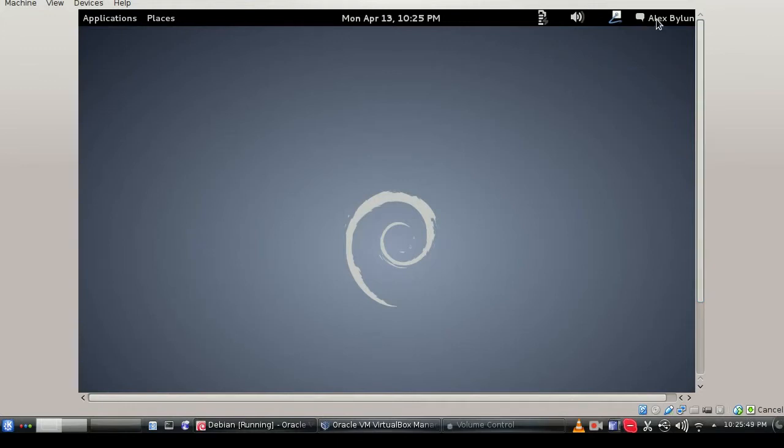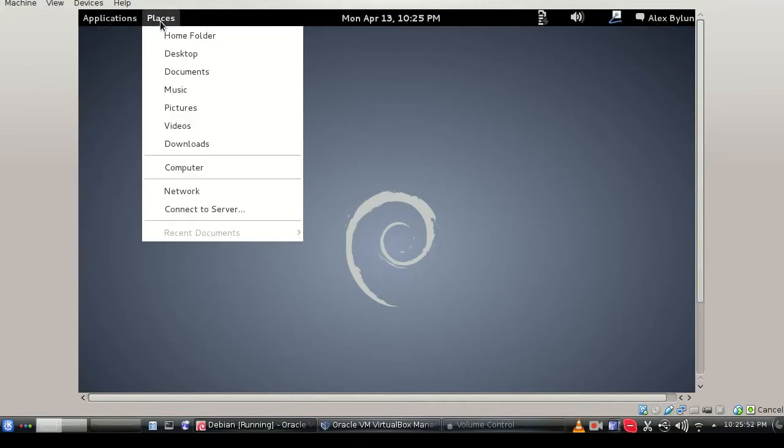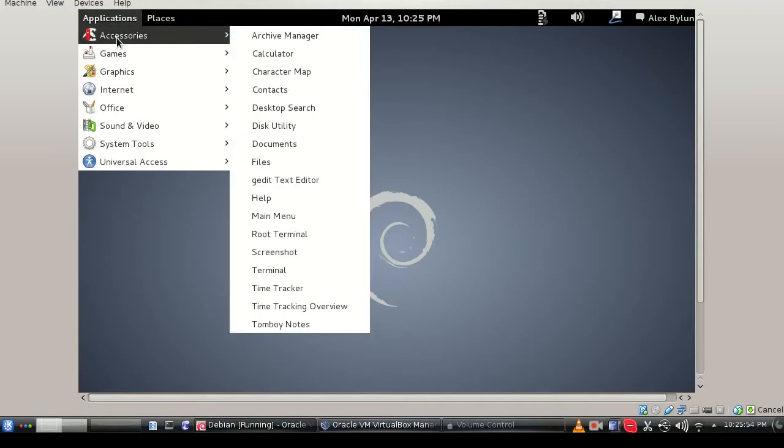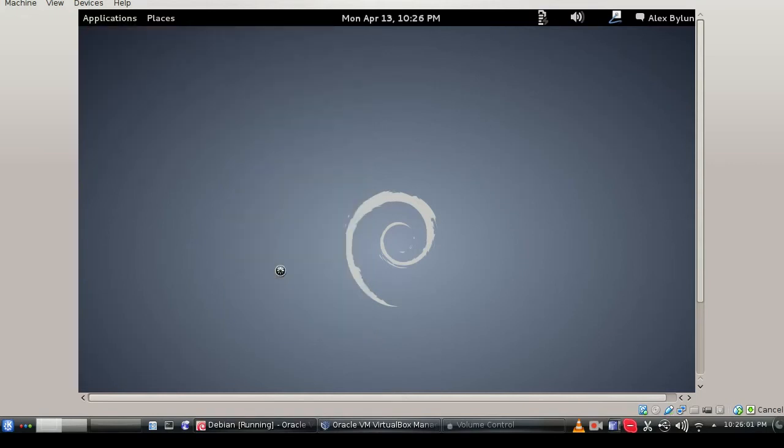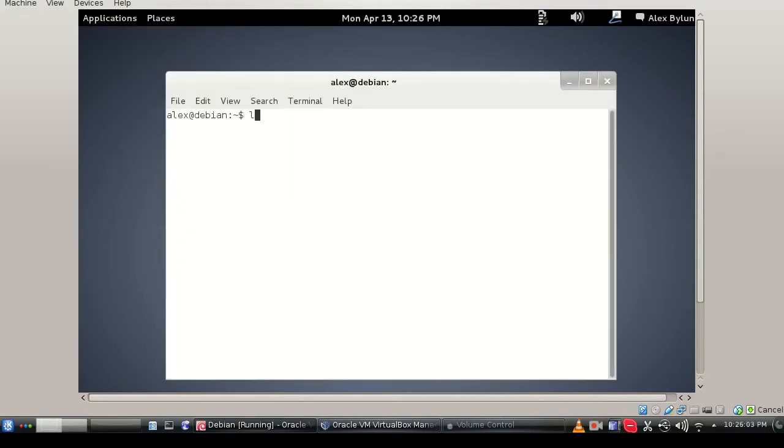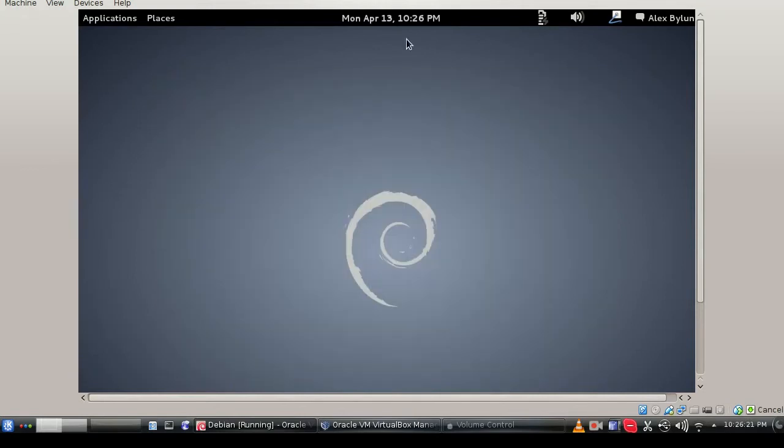And so this is what GNOME looks like. You have all your applications and stuff here, and here is where you would access the terminal. So then you just type in commands like normal, and see there's the username at Debian. That was the host name we put in earlier in the installation. And to get out, you just type exit, or you can just click the X.